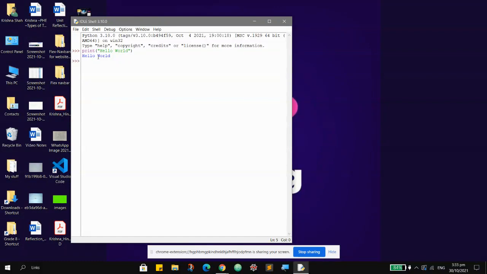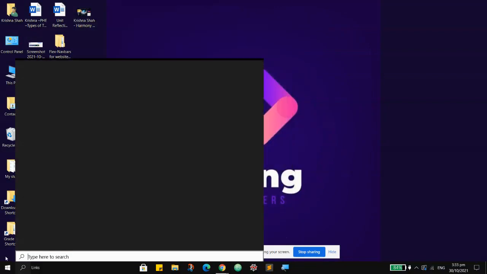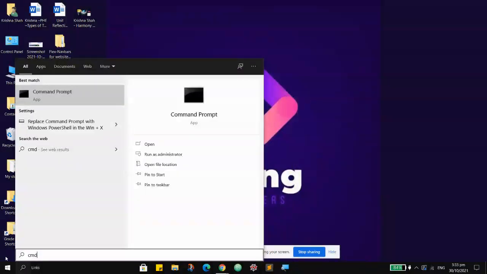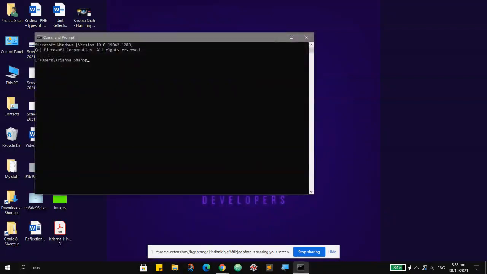To see if Python is successfully installed in your computer, what you have to do is search your CMD and enter, and right here type python. It should say Python 3.10.0. Here you can see it's saying Python 3.10.0. That means Python is successfully installed in your computer.